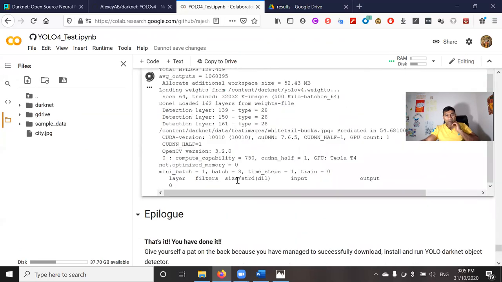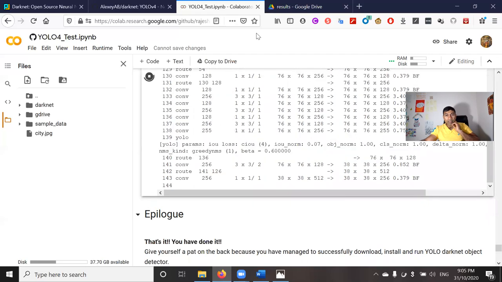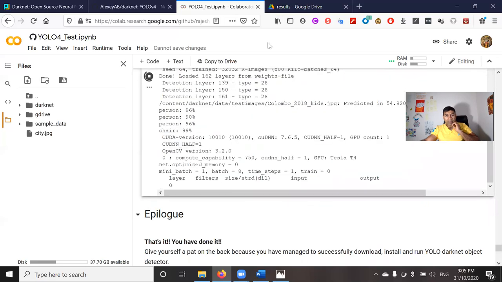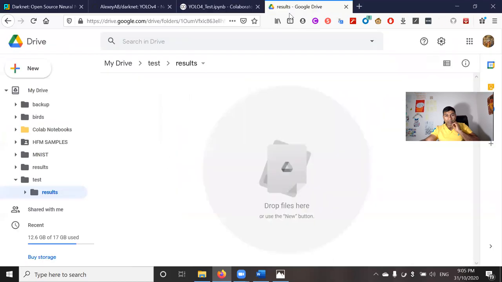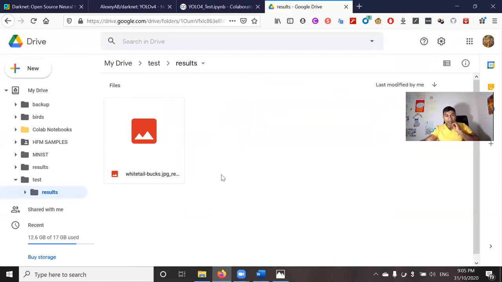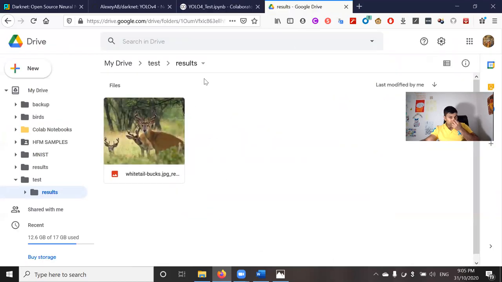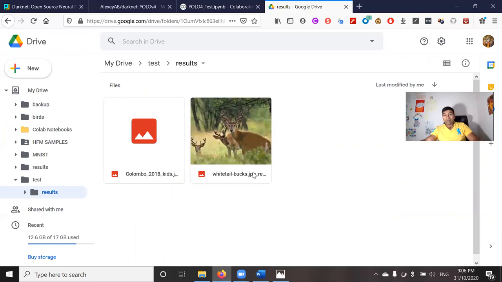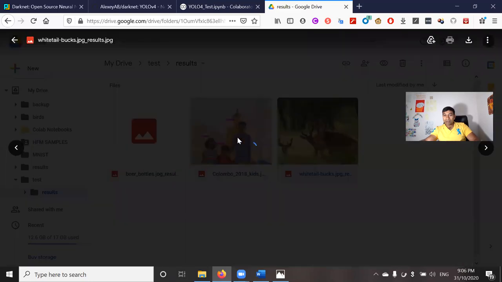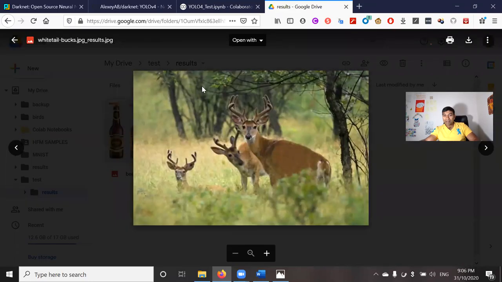It takes about a couple of minutes to run all of these, and while this is doing it, I can actually go back to my Google Drive and wait here to see if the files have been produced. And funnily enough, the very first file was the one with the deer in it. And you see, nada.